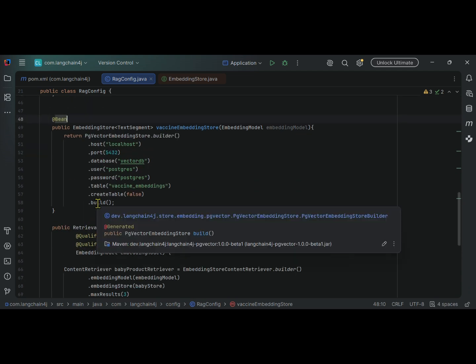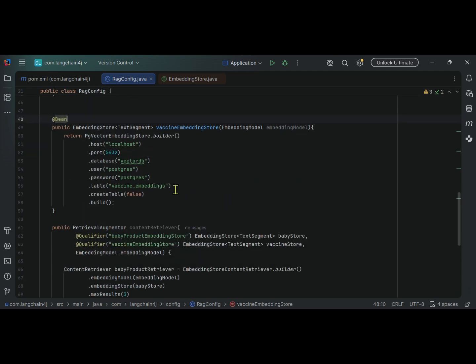Next, we'll see how we do the ingestion process, like uploading the document to the vector DB.